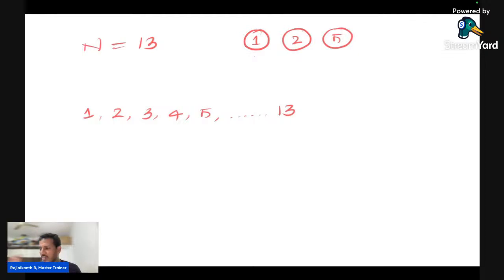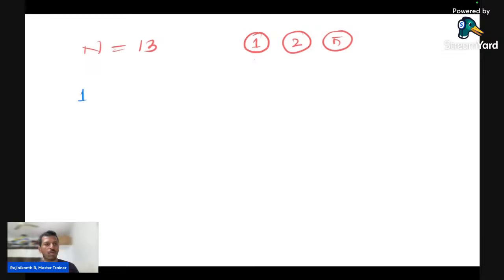So let's try to understand the solution here. For example, if you want to generate 1 rupee, now tell me how many coins we need. I need only one 1 rupee coin.